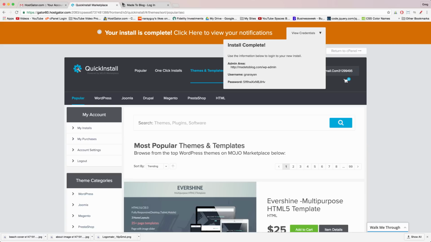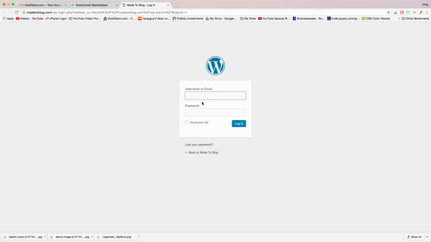We just need our quick install password. So let's copy that and use our username from this little window, and let's log in. Paste the password, and we can click remember me, and it's also a really good idea to bookmark this page right here because this is your login window to WordPress.